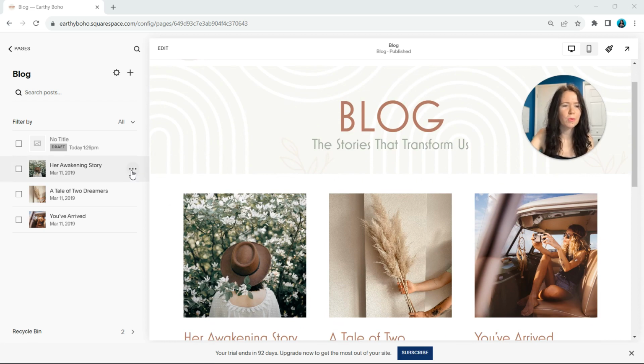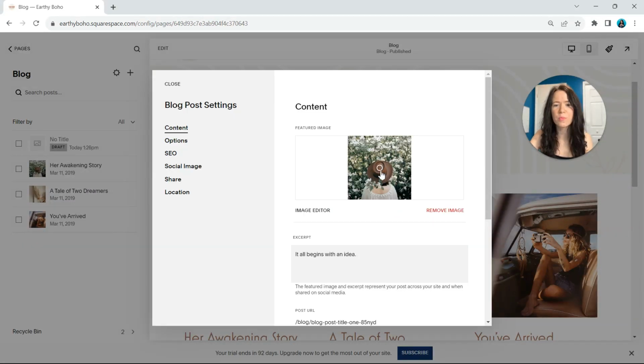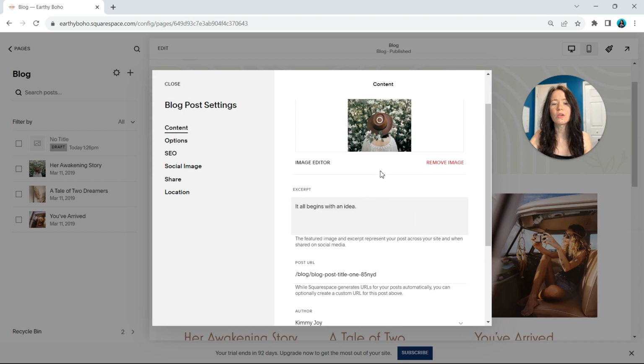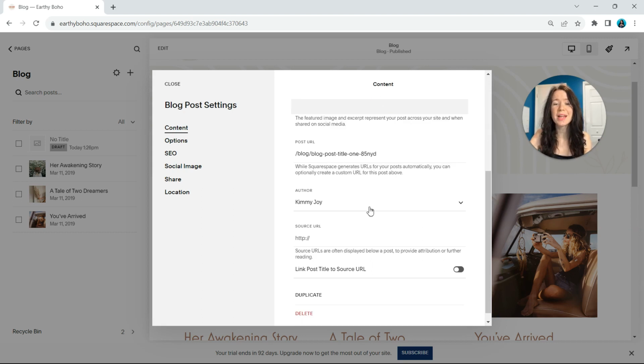Next to your blog post, you'll see these three dots, and you can go to settings, and right here will be an add image button. You can also scroll down and edit the URL for your blog post, and you can have different authors for your blog post. So when I click this drop down, right now there's only my name on there, but I'm going to show you how to add yours.